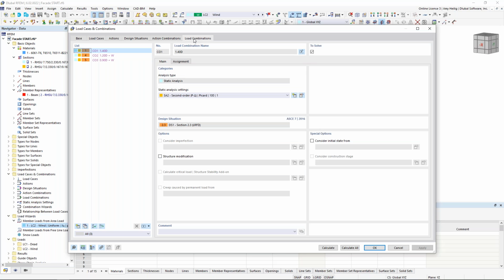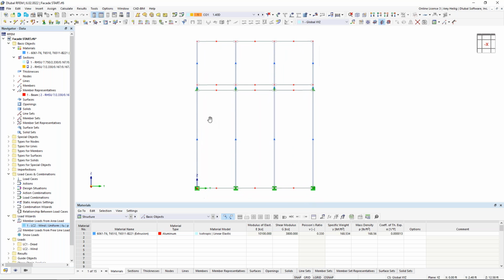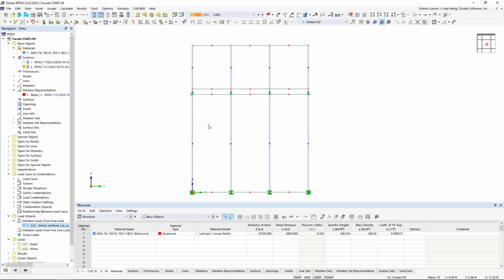And under the last tab, the load combinations, this is where we see the load combinations individually listed out based on the ASCE 7 and only according to the load cases we have defined, that dead load and that wind load. So now that the load combinations as well as the design situations are set, what we would like to move on to is the stress strain design configuration.